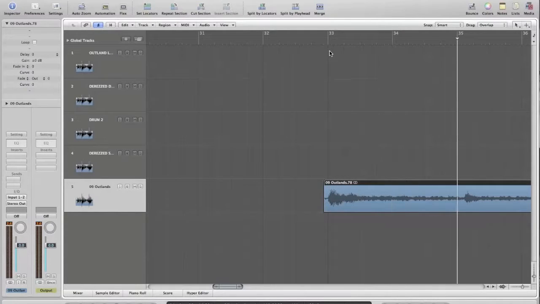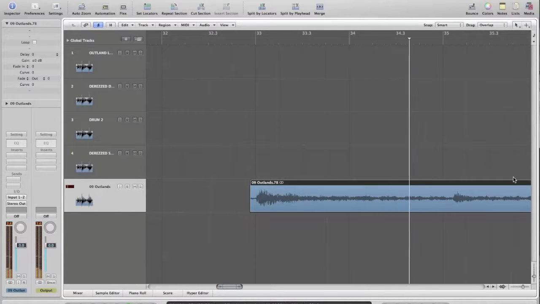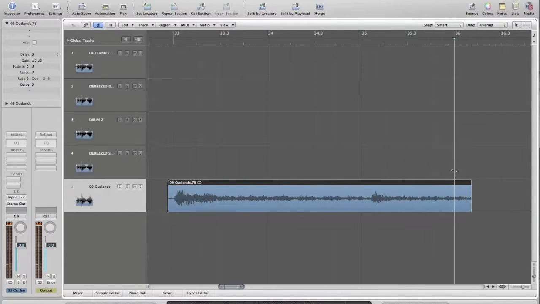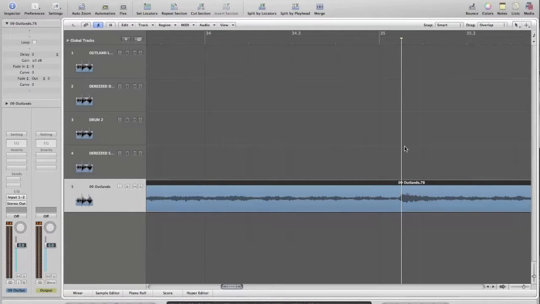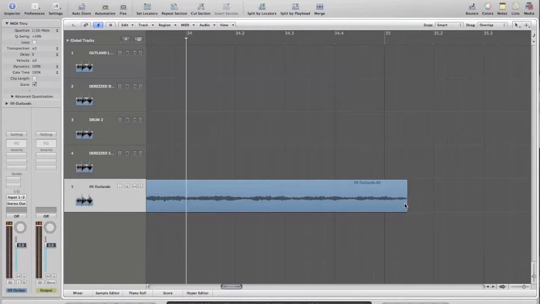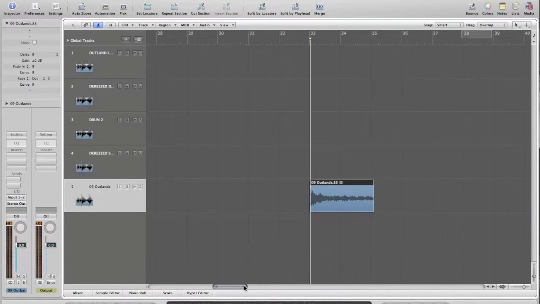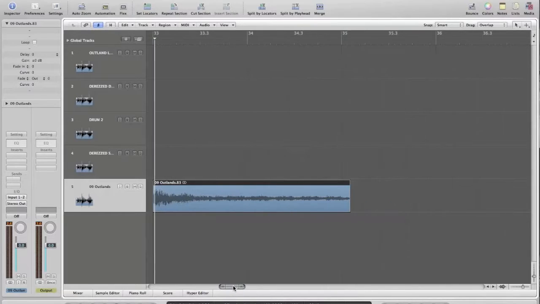So let's put it about here. And then right before this hit, we'll zoom in. Probably a lot more. So as soon as you have your basic structure here, I'm going to trim that to about there and line that up with the measure. Okay, now this is where the flex tool comes in.